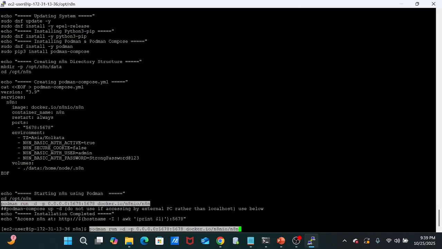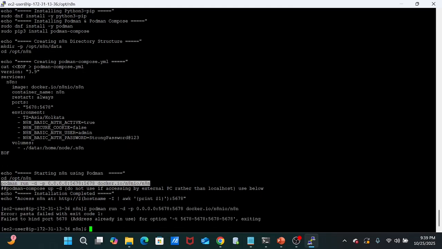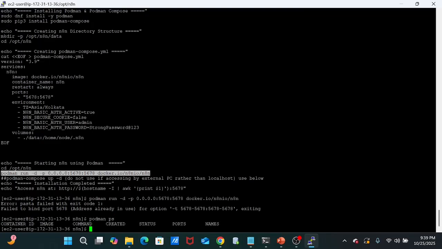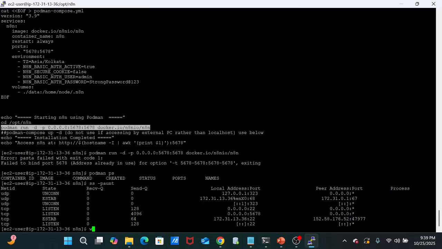Okay, I will use this to run. So it's saying address is already used, 5678. Okay, podman, yes. Okay, so no process is there, but it's saying address is already in use. So what we can do is ss -p. Let me see which process is using 5678. Yes, it's actually used here.